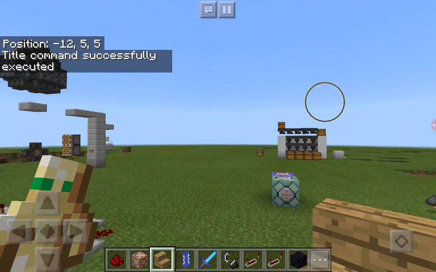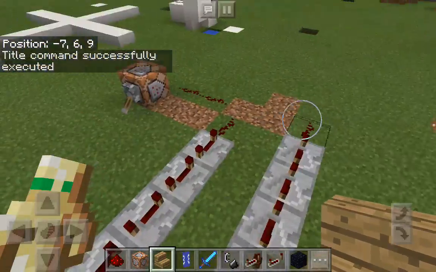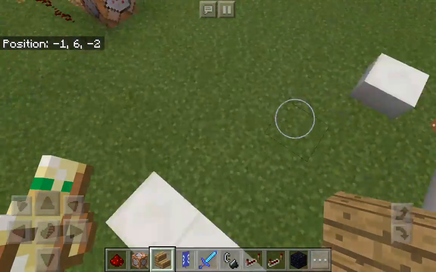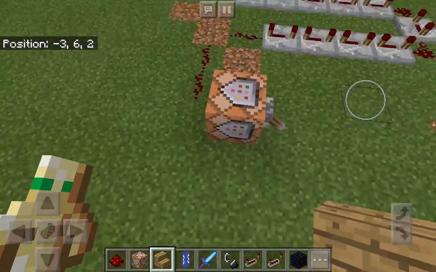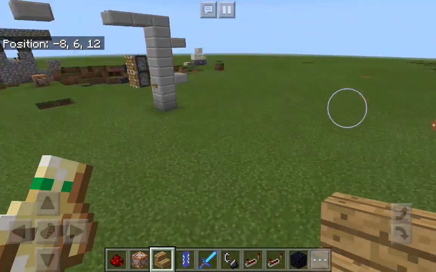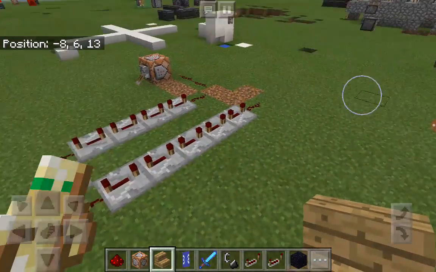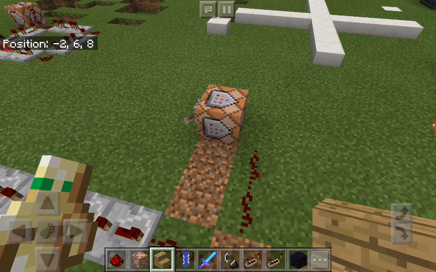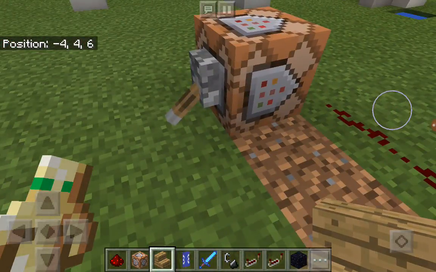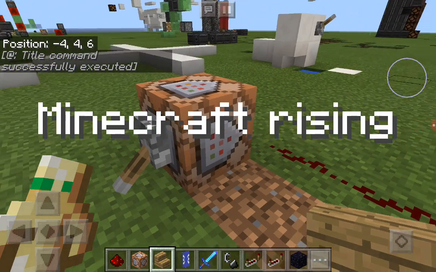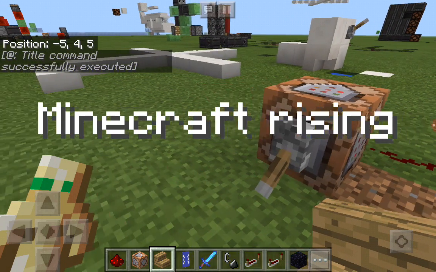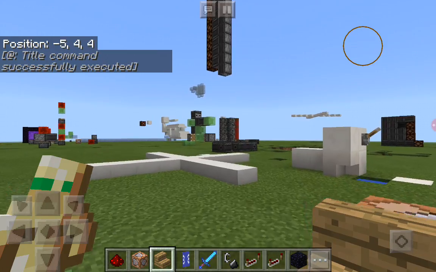Honestly, I really like that whenever I found that out. And you can create stuff like maps with this, as like titles of levels or something. And sometimes I just love flicking it for no reason. Yeah, I just love it.